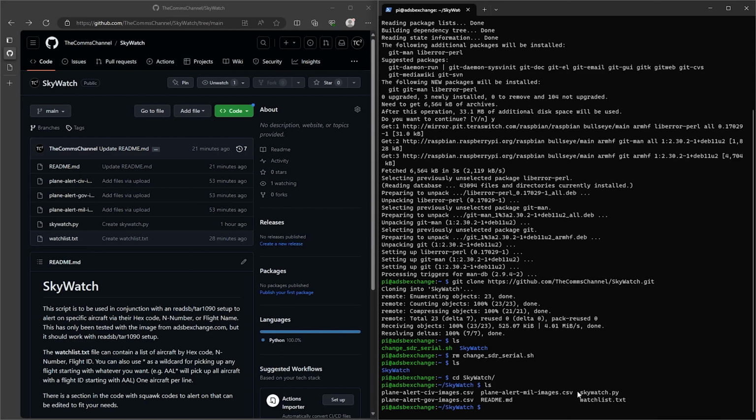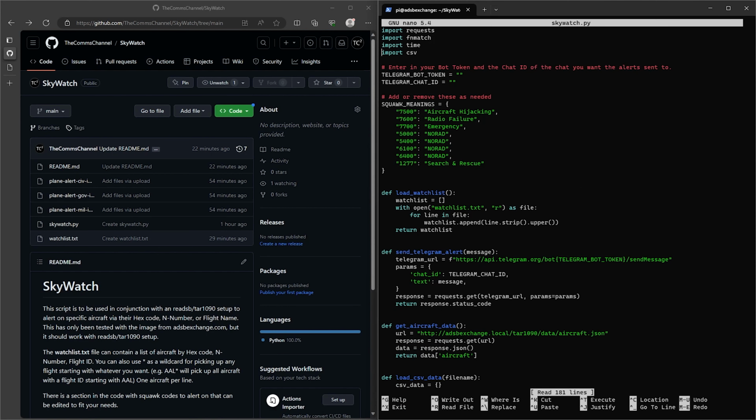If we look at the skywatch.py file, we can do that by just typing in nano, then SkyWatch. Now there's a little trick. As you're typing something, you can have it fill in the rest of it so you don't have to type it all in. So just start typing, like in this case SkyWatch, just type in SKY, and then hit tab, and that'll fill out the rest for you. So if we go into there, we have the code for SkyWatch. Now we have to enter in the bot token and the chat ID. So we'll go over that next here.